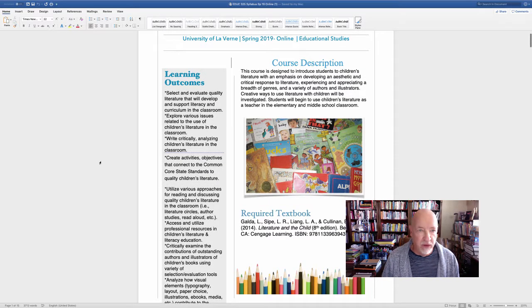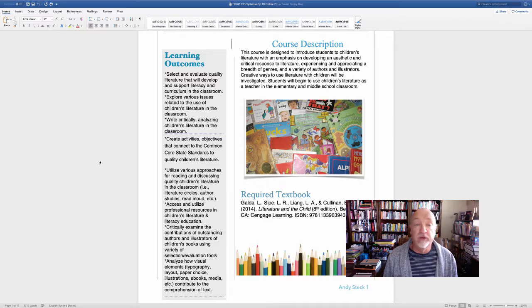I have several outcomes that I want to share with you in regards to this course. The larger assignments are basically the assessments for the learning outcomes. But some of them that I do want to point out is that you're going to be evaluating and analyzing quality literature that will develop and support literacy and curriculum in the classroom. You're going to explore various issues in regards to children's literature.